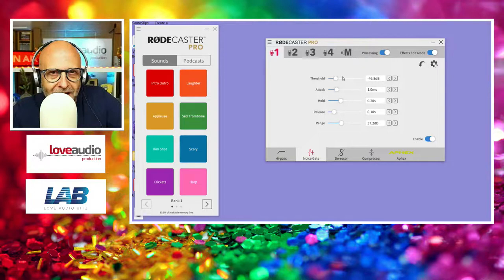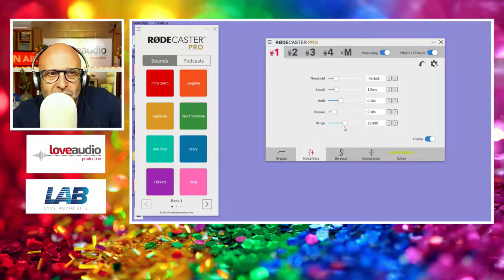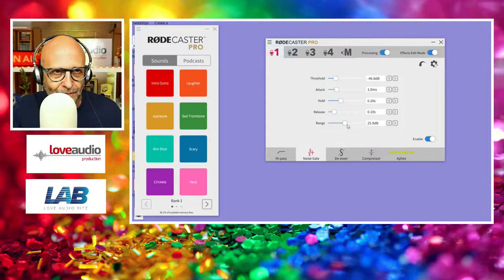Now let's look at the range. This is this bottom section here. Now this is detecting a certain range of dB. So we had it around about there, which is not too bad, 25.9 dB. If I go to 0 dB, it's not on at all. So in other words, the range is like having your noise gate not on at all, if that makes perfect sense. So what I would do is bring it down to about 25.9 dB. That's only picking up my voice as the range in that case. It's not picking up anything other than my voice, which is exactly what I want. That's how a noise gate works.